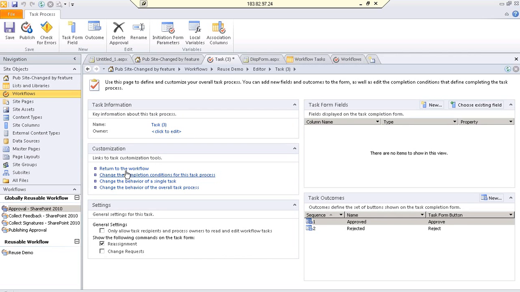And you can see down here, settings: only allow task recipients and process owners to read and edit workflow tasks. So earlier, in 2007 or in the normal designer workflows, giving an exception on this action, you do not have an option to configure this. That means anybody can go to the task if they have sufficient access, like if they're approvers, even if the task is not assigned to them. They can still go ahead and approve it or reject it, or view the task at least.